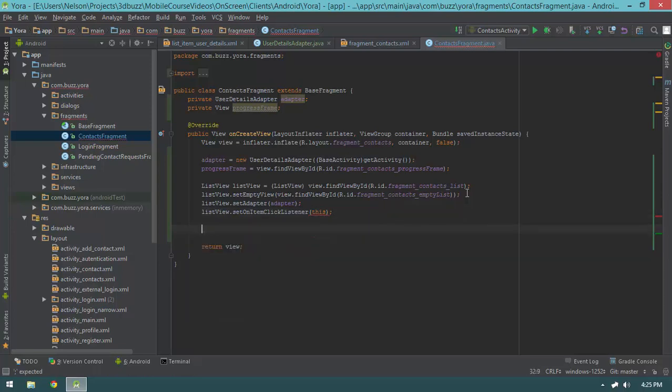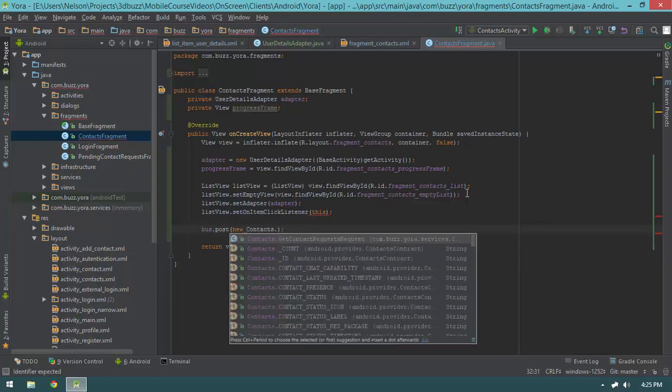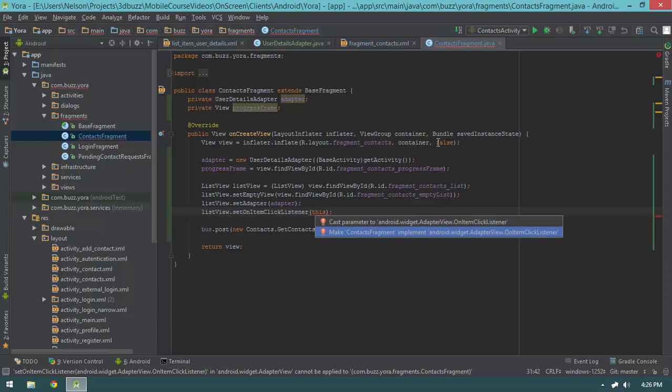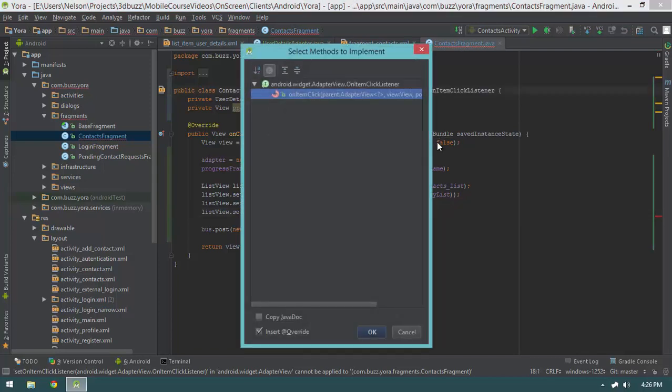So now let's go ahead and say bus.post, and we're going to request our contacts. So I'm going to say contacts.GetContactsRequest, and we'll pass in false for include pending contacts. What this code does is send the request to get the contacts. Now let's go ahead and implement the click listener. I'm going to select all the squigglies with the keyboard cursor, hit Alt-Enter, select Make ContactsFragment Implement, and then hit Enter.